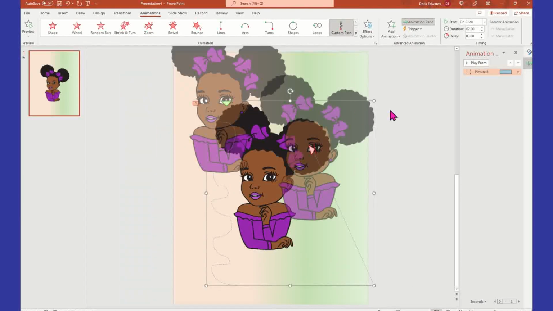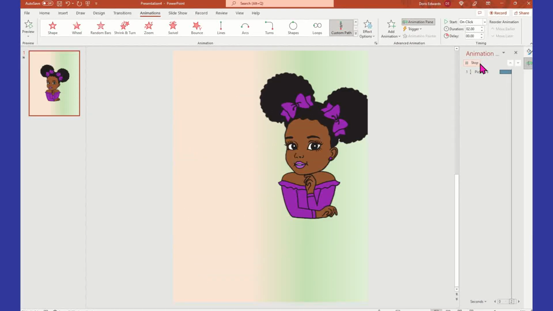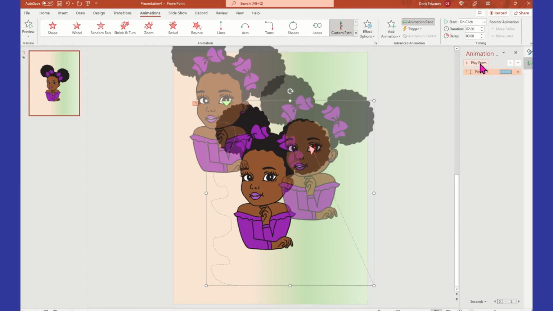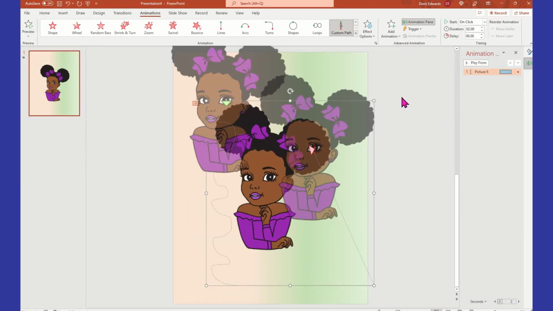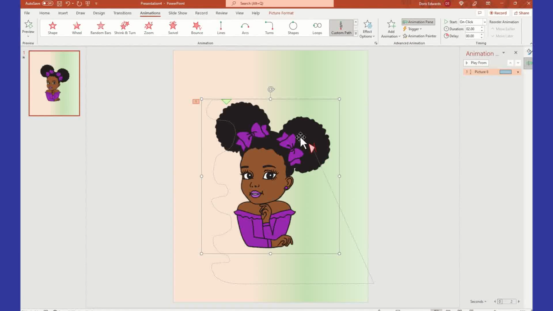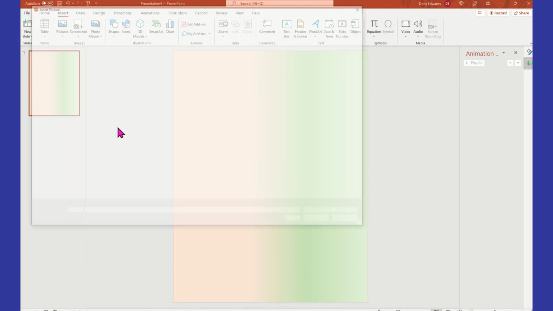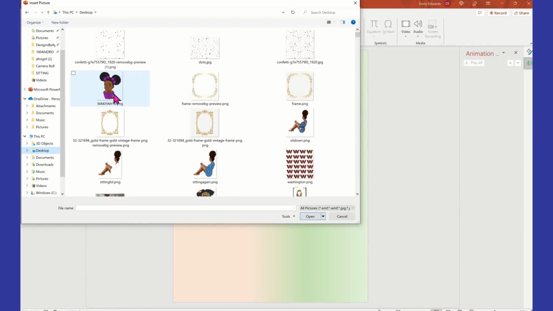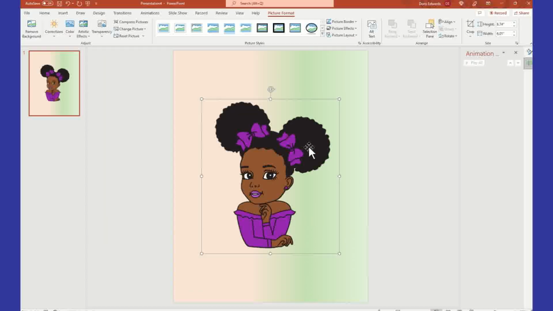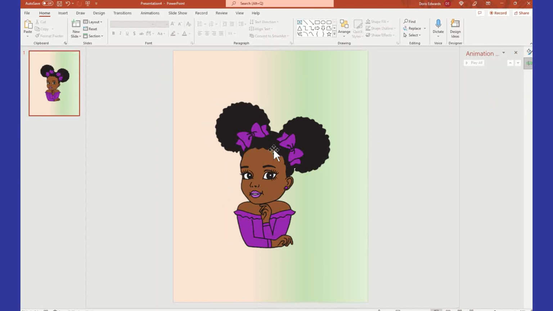So I'm fixing that motion so it brings her back in. So I'm going to say play from. Okay, so you see how I had her move all over the screen. So I'm going to delete this and start over. I'm going to insert my picture, this device, desktop, select my image. Okay, now I got my image in and I'm going to start adding animation to her.